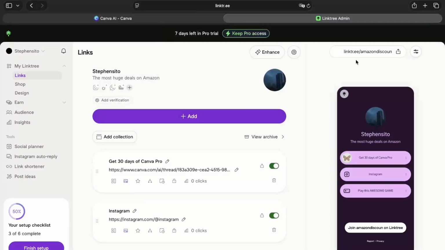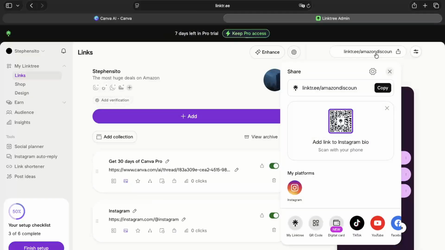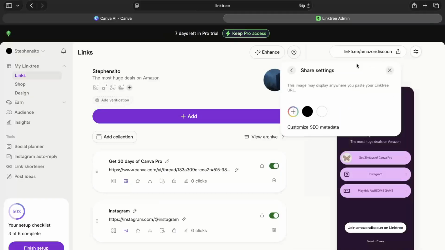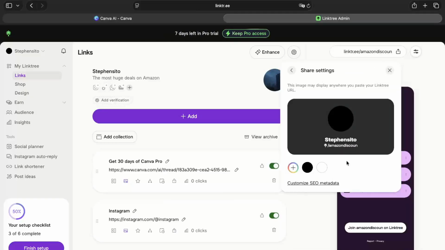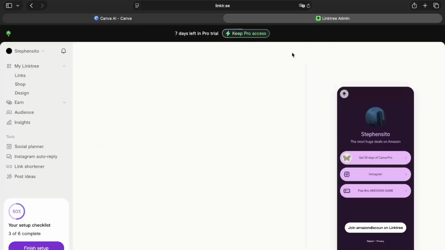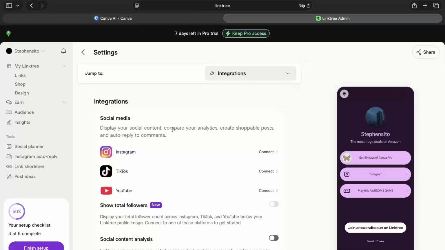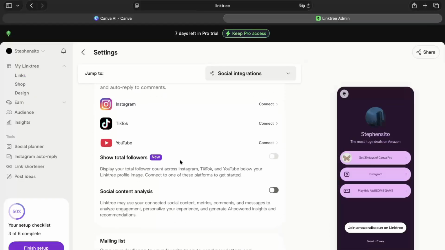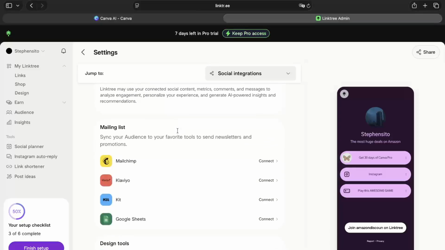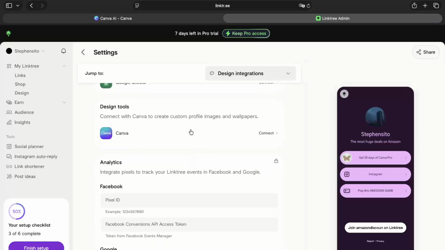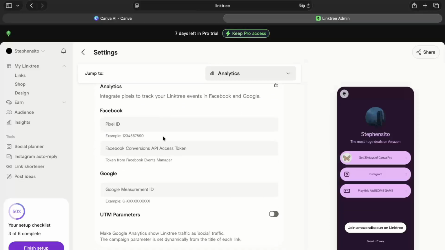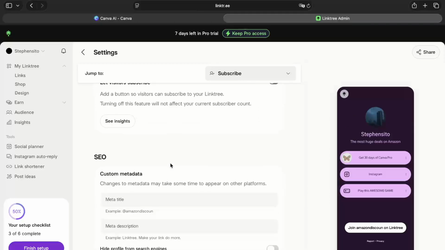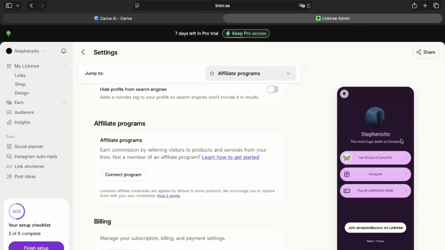Basically, in the upper right section we have an actual link. You can change this directly in the settings, and you can customize the SEO metadata. When you finish inside the settings, you can connect your own Instagram, TikTok, and YouTube. You can check out the social content. You have the mailing list. You have more designing tools. There's the analytics of Facebook ID, Google measurements, etc. So I wanted to focus only on the actual Linktree.